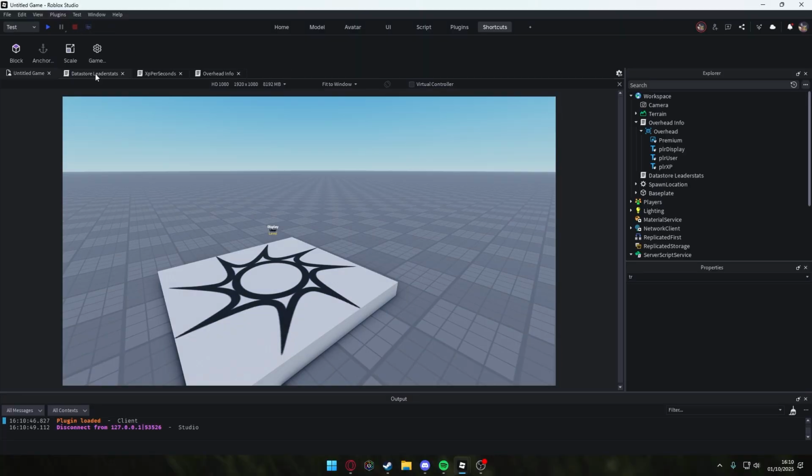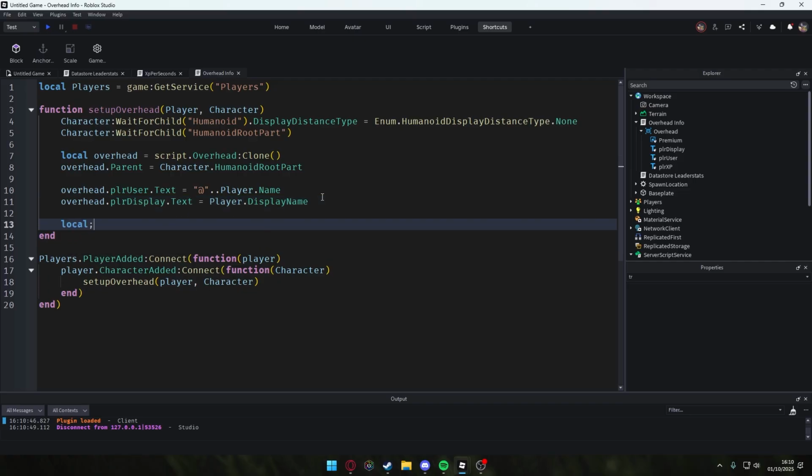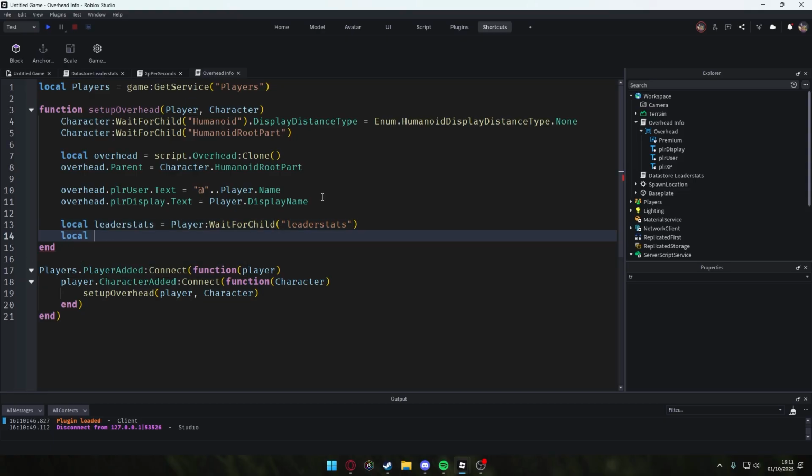That's good. But of course we still need to show the amount of XP that the player has. So how do we do this? First we need to local our leaderstats and our XP stat. So first, leaderstats equals player dot WaitForChild, and in our brackets we write leaderstats. Then we also local our XP stat equals leaderstats dot WaitForChild, and then of course XP inside of here.